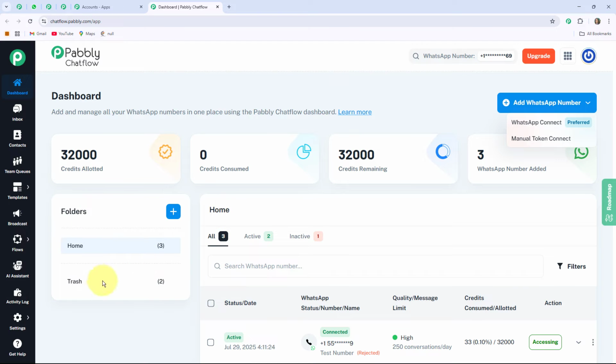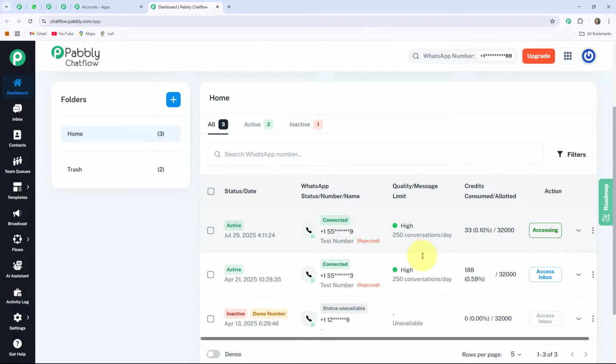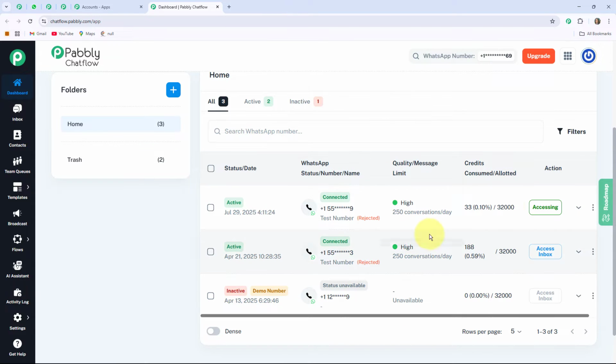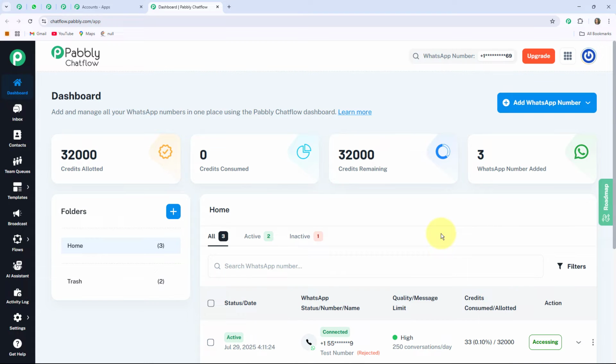In this section, you can create multiple folders in your Pabbly Chatflow account, while in the home section, you can see the status of the WhatsApp numbers that were added to your Pabbly Chatflow account. If you want a detailed video on how to add a WhatsApp number into your Pabbly Chatflow account, we have created a separate video for it. I'll provide the link of the video in the description box.